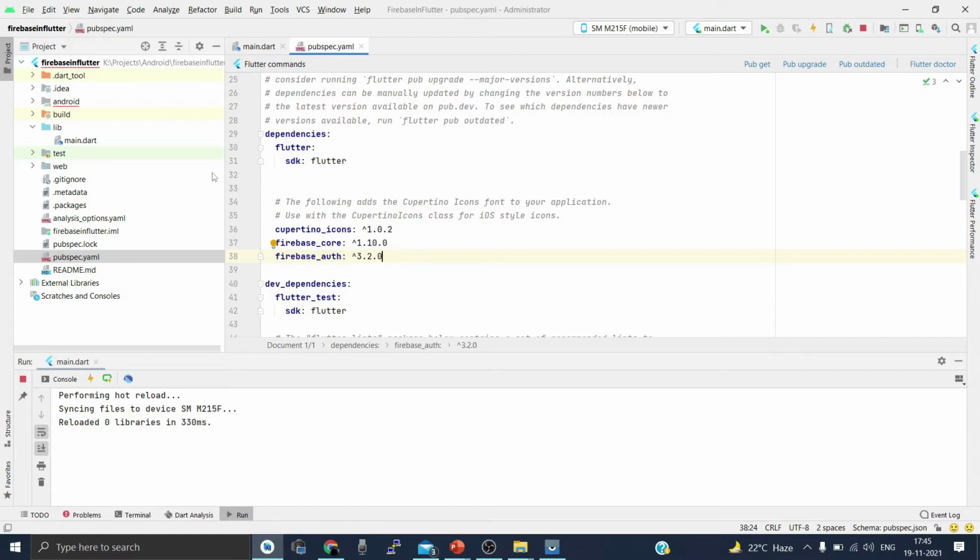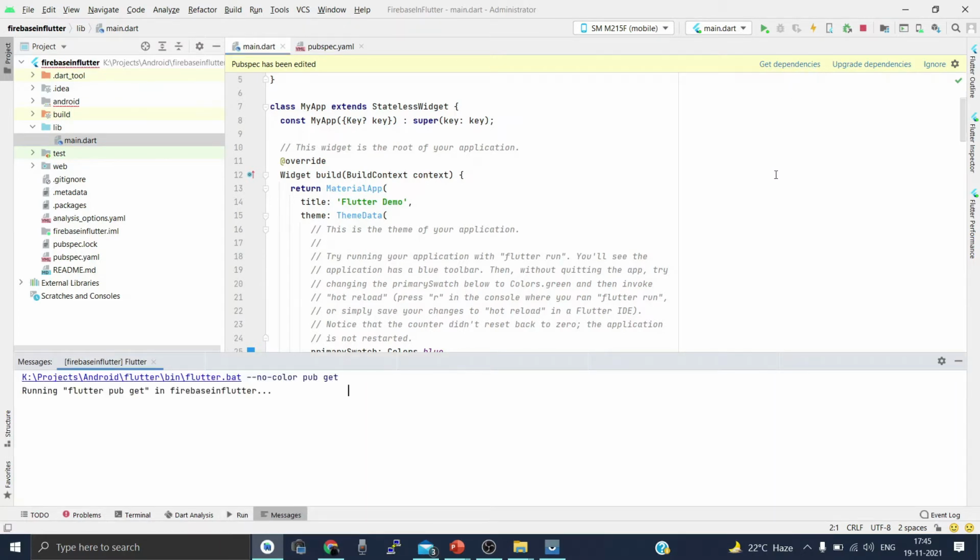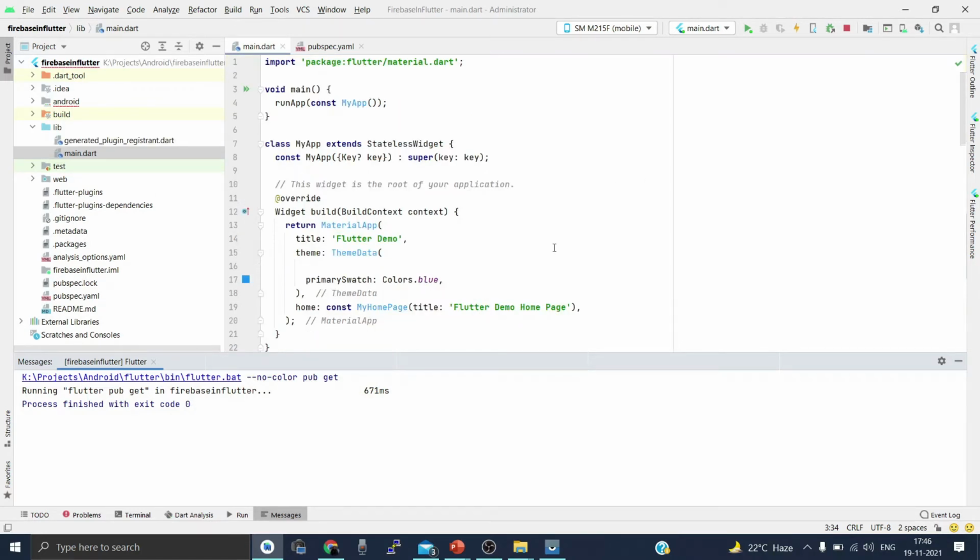Now next that we need to do is we'll go to main.dart file. Even before that, we will just click on get dependencies to ensure that we have all the required packages fetched from the repository. So now this is a very basic Flutter application.